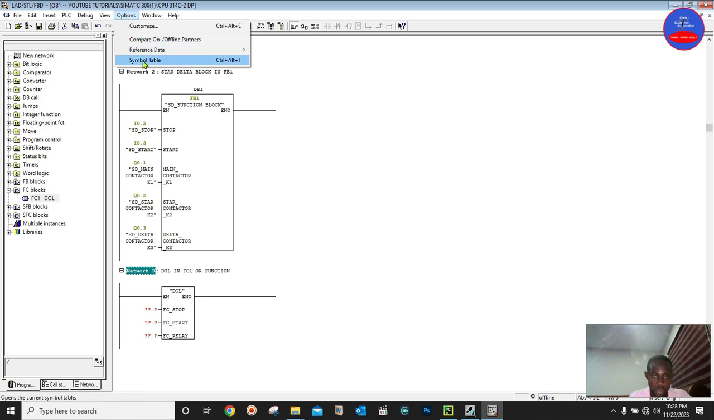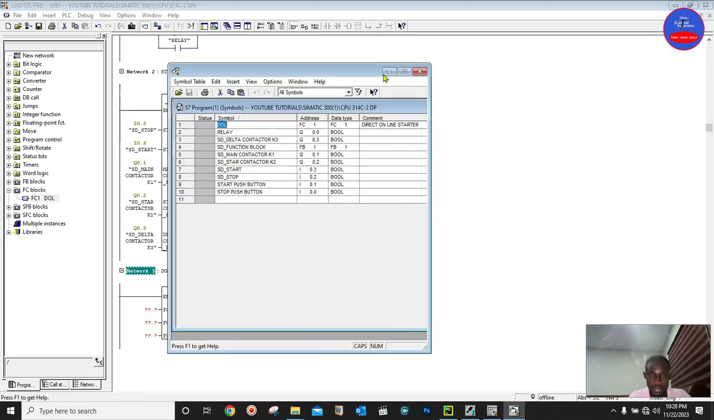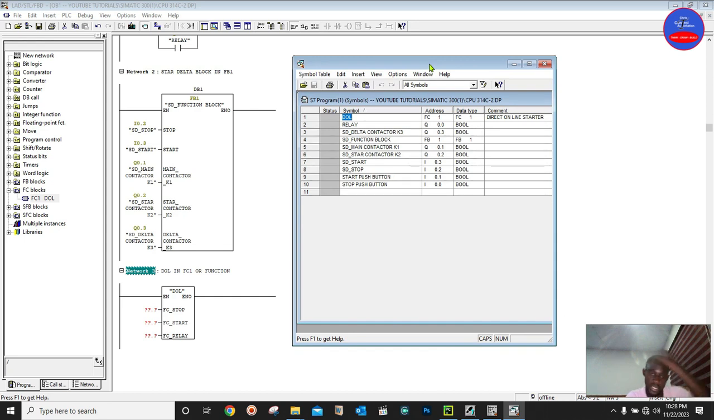Select our symbol table or our tag table, and then we come to this table. We can give it any address number at all. Let's say we have FC stop. Enter. We are having two highlighted addresses here, because we already had I0.1 here. As we entered, this I0.0, the next one was I0.1, but because we already had it here, that is why it has been highlighted.